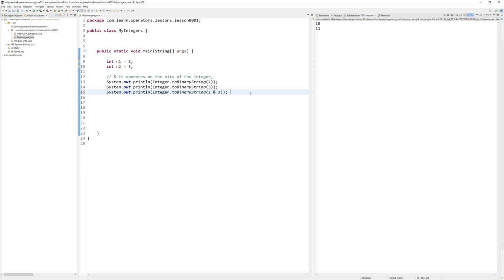It will return like 0 1 you will get 0, and then 1 1 you will get 1. So it will return this 1 0, right?